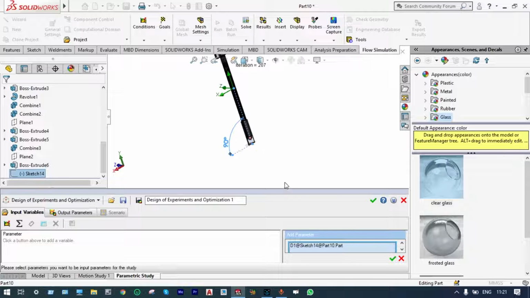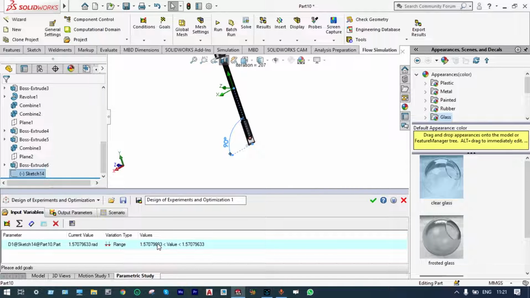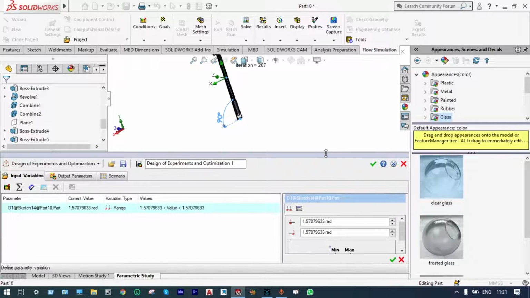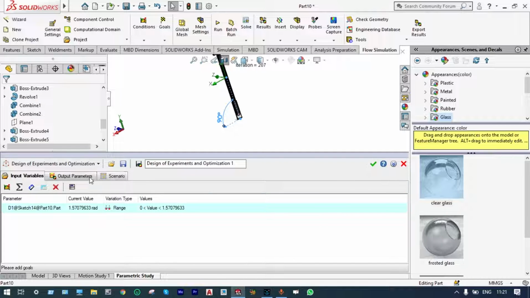Initially the angle is 90 degrees. The angle is provided in the form of radians. We have to change different angles, right? Let us change these values from 0 degree to 90 degree. 90 degrees is equal to 1.57 radians. We'll change this one from 0 radian to 1.57 radian. That means 0 to 90 degrees. Go and check. Let us see the output parameters.